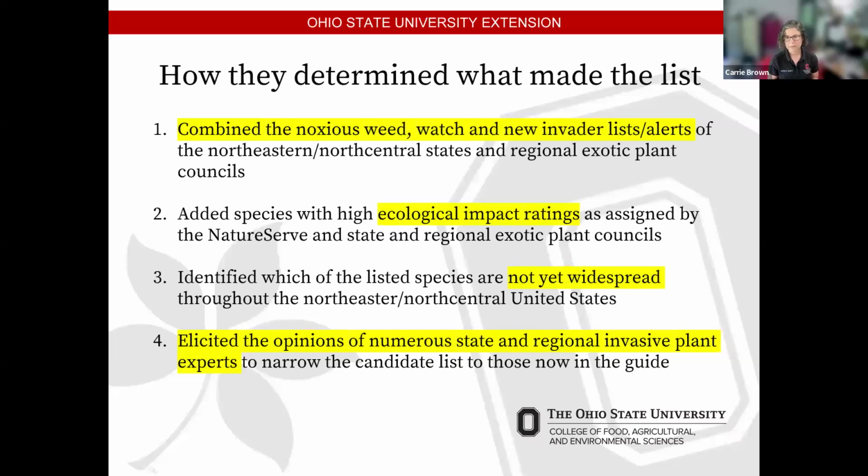So I was kind of wondering, how did they determine what species to add to this publication? And they explain it within the notes of the publication. So they combine the noxious weed watch and a new invader list within that 20-state region. They considered the species with the highest ecological impact ratings, looked at species that are not yet widespread, and then also elicited the opinions of numerous state and regional invasive plant experts.